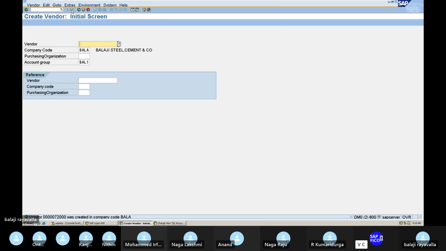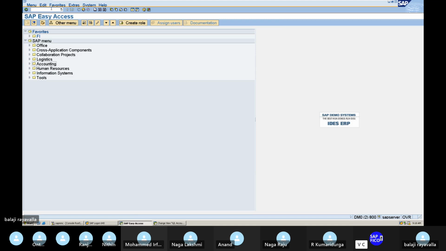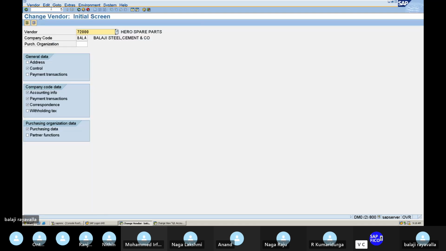Okay, you do one thing, we need to assign the tolerance group that we have created. Give slash n. Go to the changing of the vendor master record, that is XK02. Go to the transaction code XK02. We have missed one configuration, that is tolerance group. Take out the company code data, payment transaction. Yes, click on the enter.